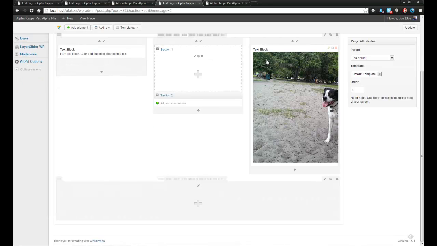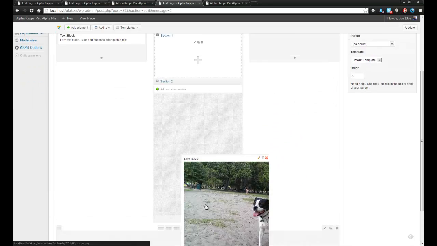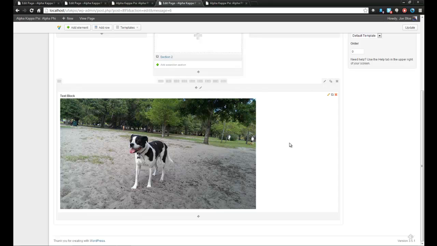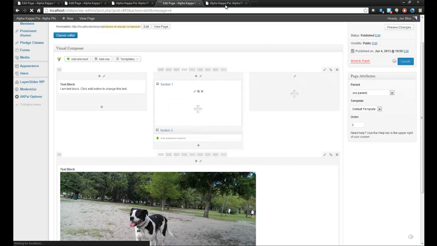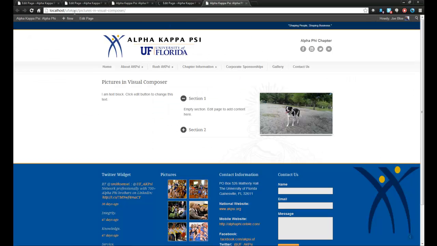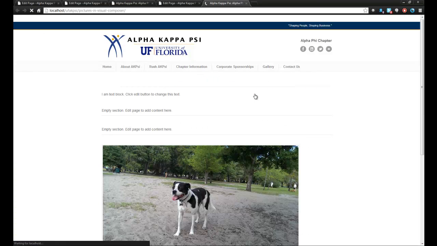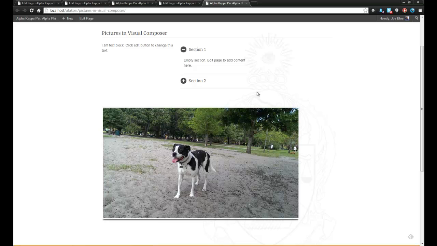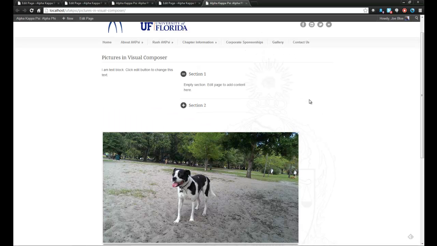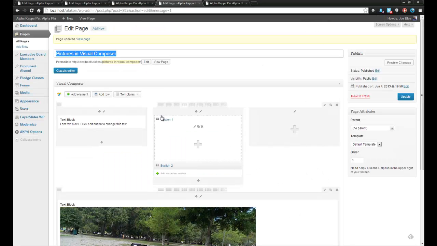So just an example, say for instance I wanted to take this element and drag it to its own row. Now this picture will be on its own row and gigantic. So let's update it. And there you go. So again, pictures are resized to the column that it's in. If you need it to be a different size, then you have to work with the column sizes within Visual Composer.